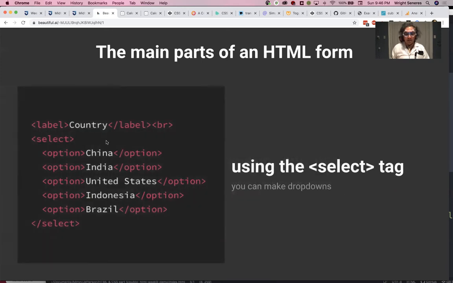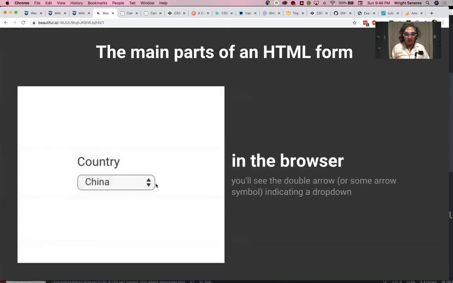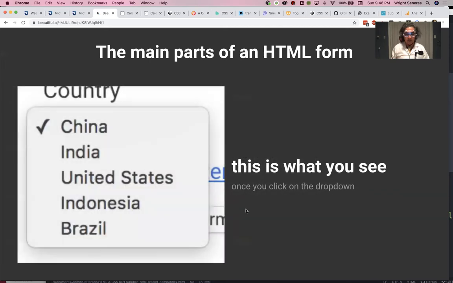Using the select tag plus the option tag, you can make drop-down menus. All of these together fit in the select tag, and then each of the options gets its own option tag. So for label country, we have a drop-down selection, and then we have five separate options. And this is what it looks like in the browser. You see this double arrow or some kind of arrow symbol that indicates that you can drop down and select from more than one option. And this is what you see when you click on the drop down. So you see all the options that you had typed in your HTML.